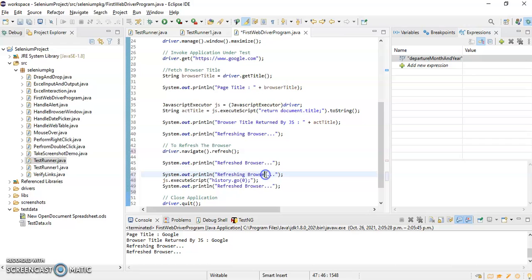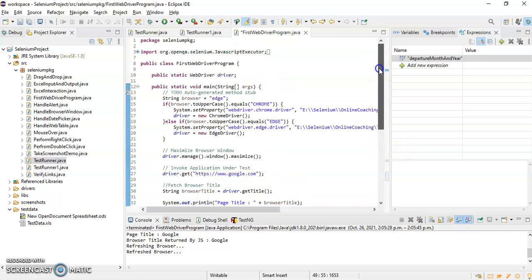So I can write like this: refreshing browser using JavaScript, refreshed browser using JavaScript. So this time, let's run the script against Chrome.